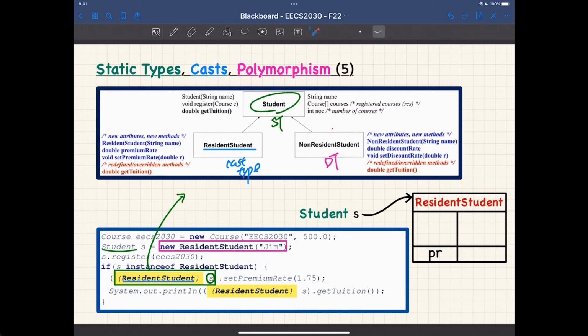Resident students. Let me see. Okay, good. That's awesome. How about this? Let's just change this example a bit. Non-resident students. So you got two examples. Non-resident students. And, yep, absolutely.